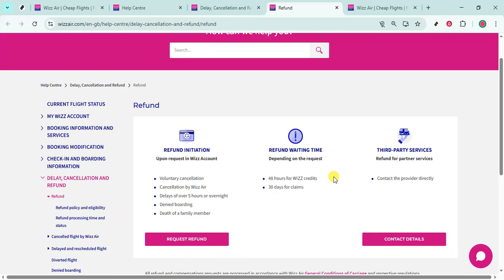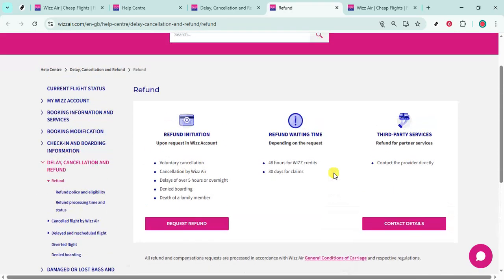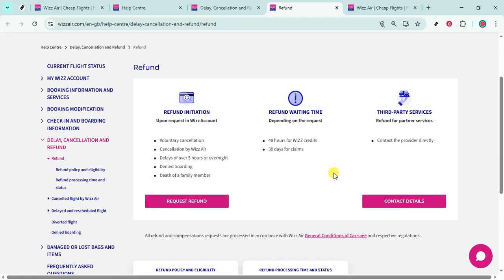Finally, about timing. Refund waiting time depends on the request. Processing can vary based on the reason for your refund, the payment method you used, and how complex the case is. Some refunds appear faster as vouchers, while returns to the original payment method may take longer to show in your statement. Keep an eye on your email for confirmation and any additional requests for information. If you don't see updates, check your spam folder and monitor your booking for status changes.